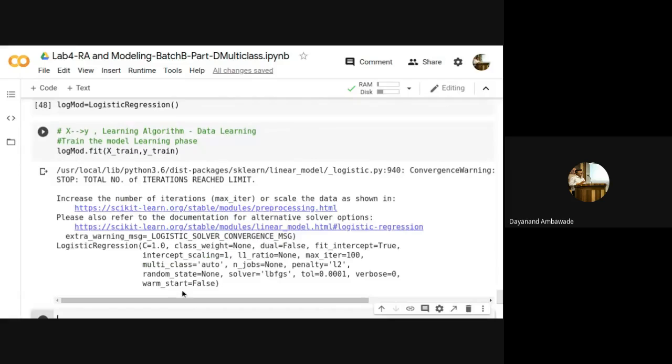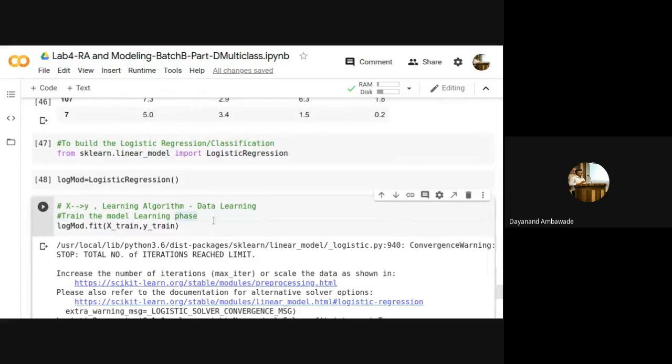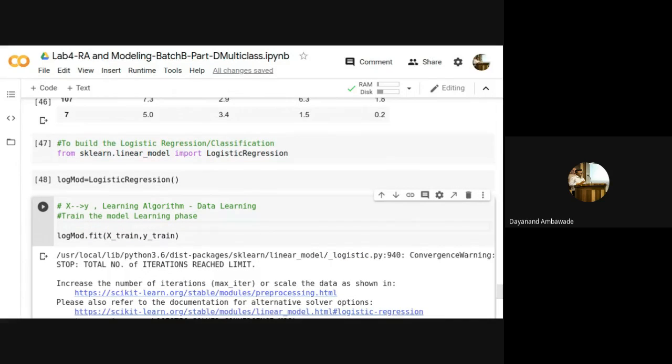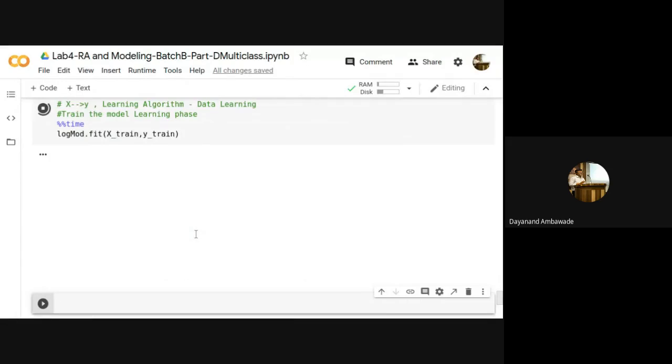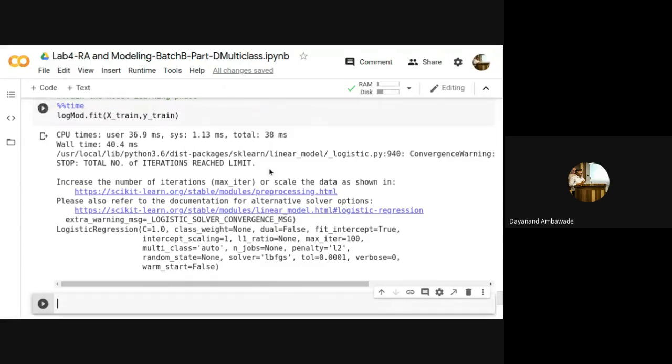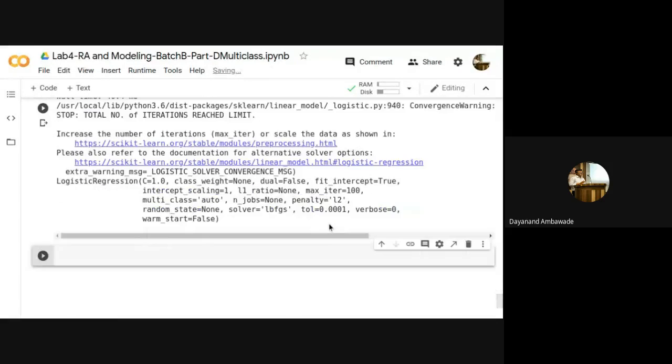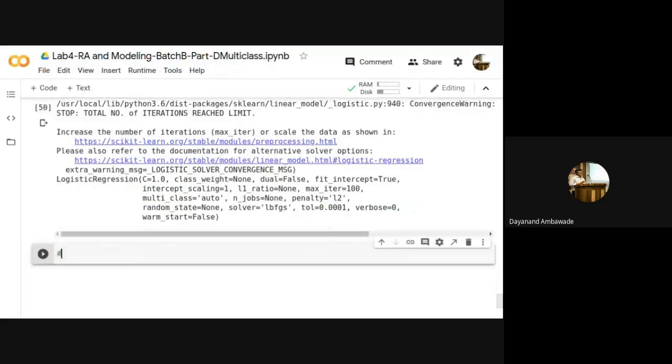I would suggest, since we are interested to know the training time and testing time, that time calculation is also important. So you can use a time function, percentage time, and run it. You can see here it took 38 milliseconds to train that model. So my model is ready.